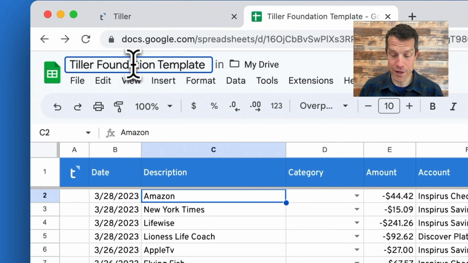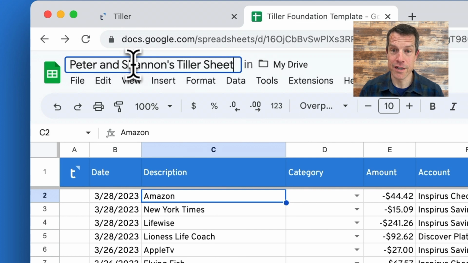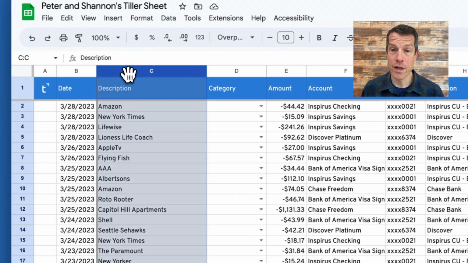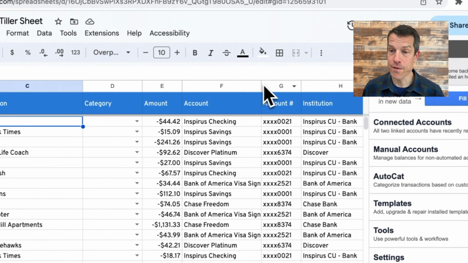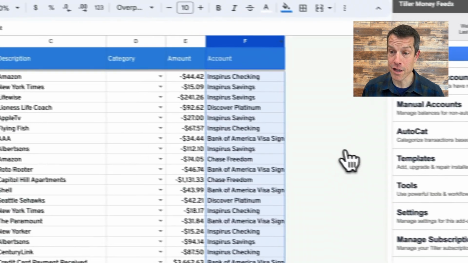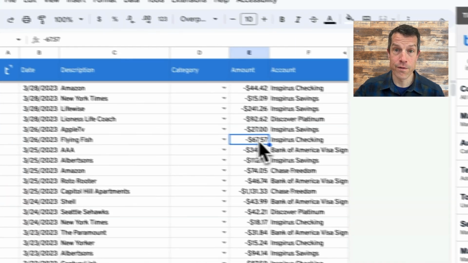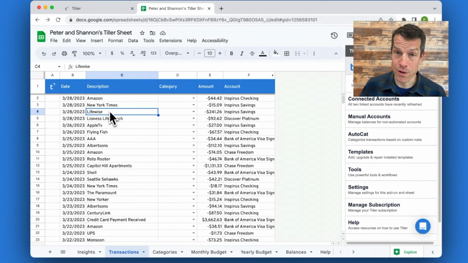So the first thing I'm going to do is rename this Peter and Shannon's Tiller sheet. I can change the column order if I want. I can hide some columns. In fact, let's go ahead and do that just to clean things up a little bit. I'm going to hide these columns on the right. Now it's a simpler view of just the things I want. And Tiller is going to update those columns, so long as they have the column header names that I haven't changed, every night with my latest transactions and balances. So that data is there, it's just hidden.